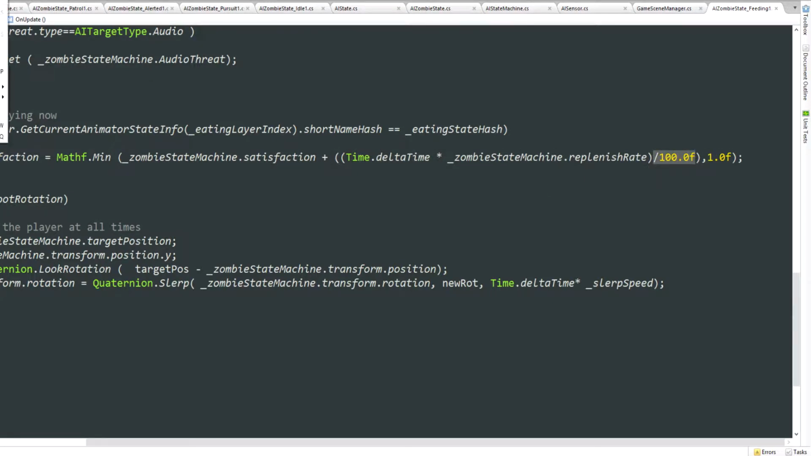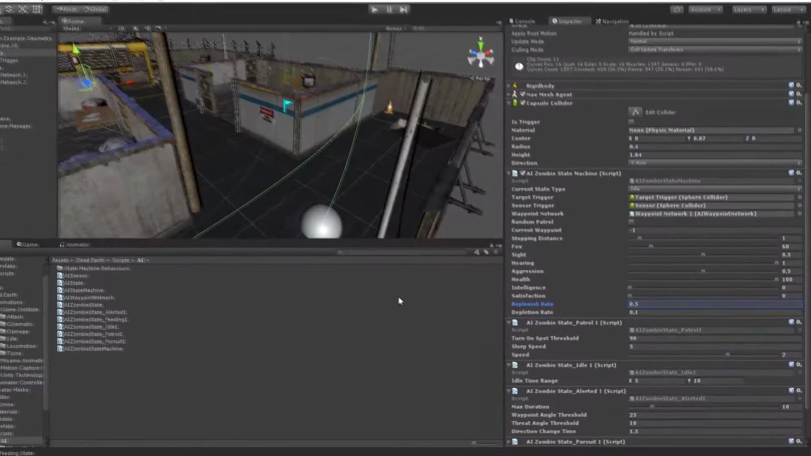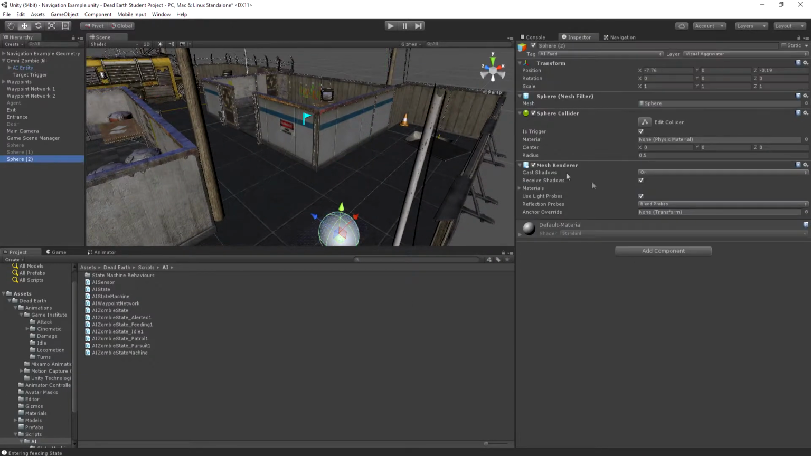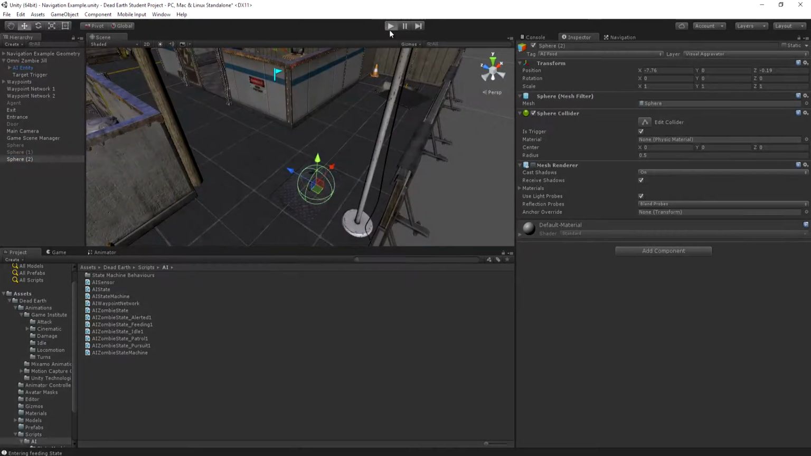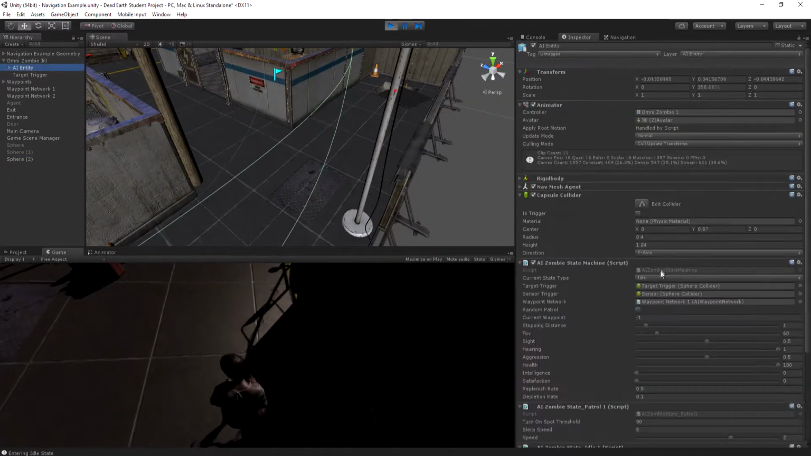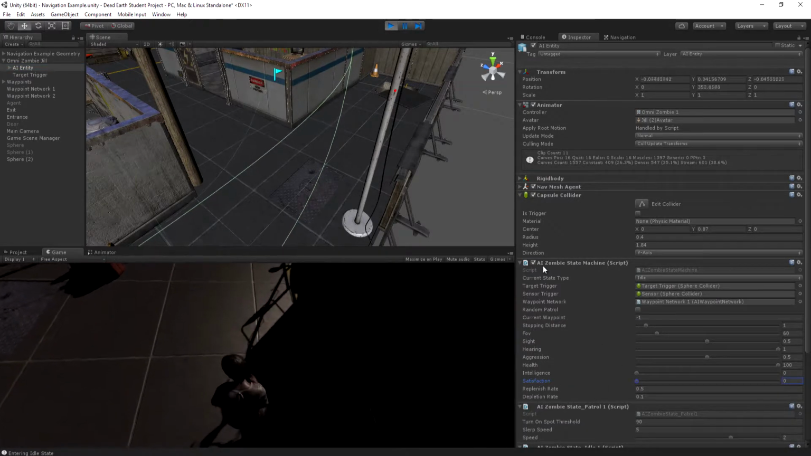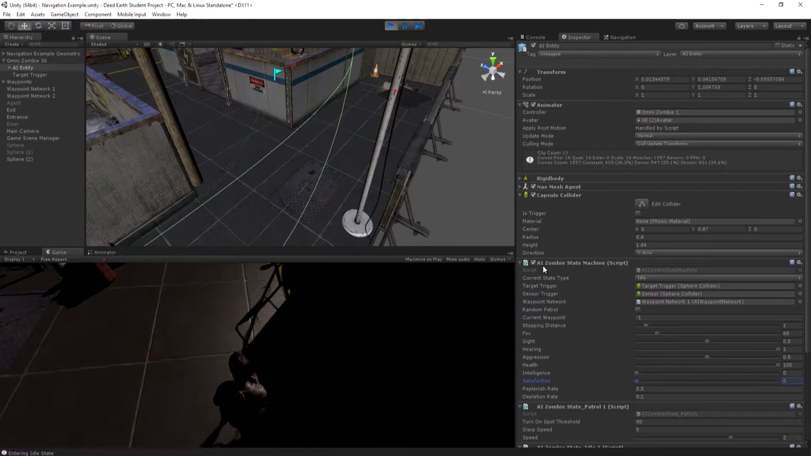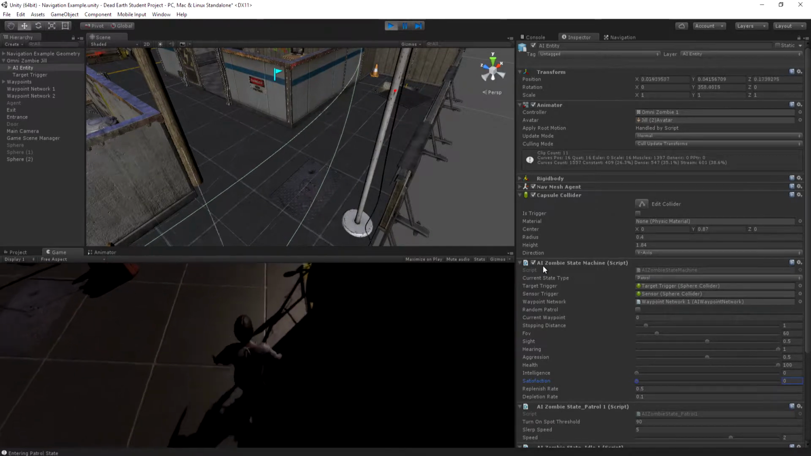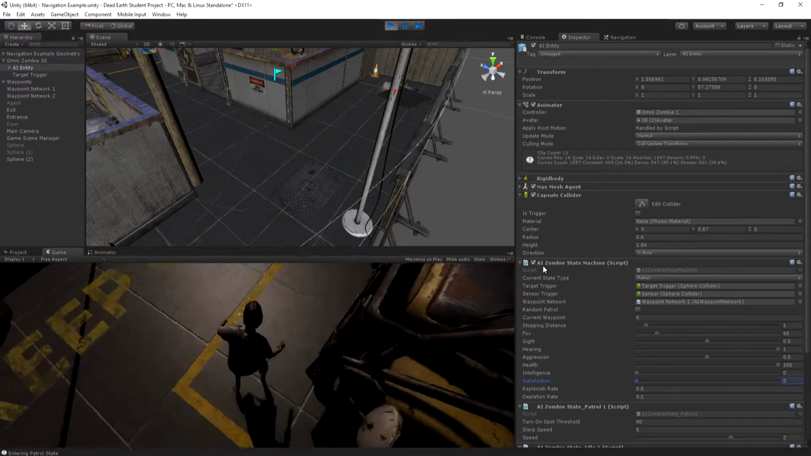Like so. And if I save that off now, go back to the editor, what I'm going to do is turn off the mesh renderer on the sphere, because I don't want to see the sphere. I just want to see the zombie eating it. And if I select Jill's AI entity, look at her satisfaction factor, it's currently on 0. We should see it replenishing a heck of a lot slower now. Come on, Jill, do your thing.